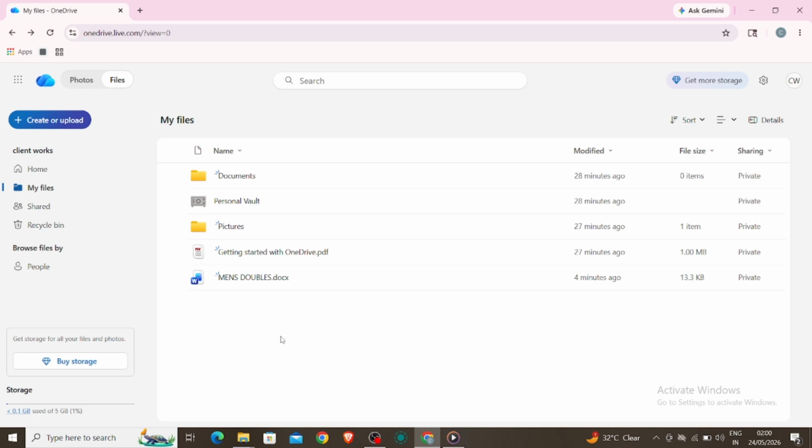So that's the easiest way to check storage usage in OneDrive in 2026. The main steps are signing into OneDrive, locating the storage indicator, opening storage settings for detailed information, and reviewing large files that may be using significant space. Most users can check their storage usage within just a few moments using these simple methods.